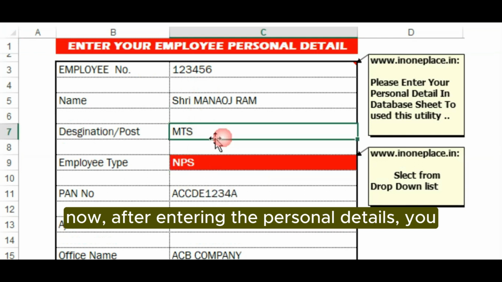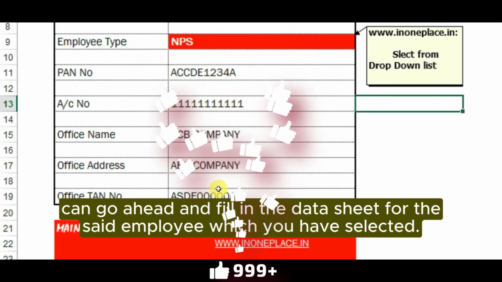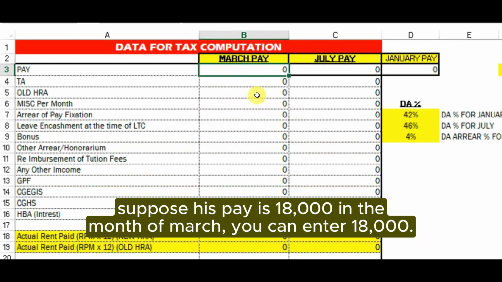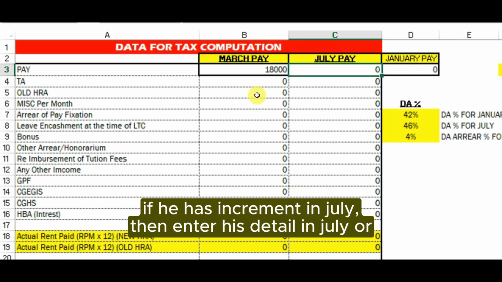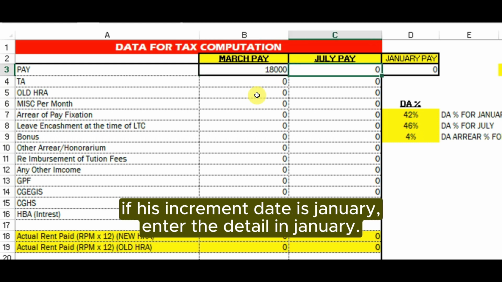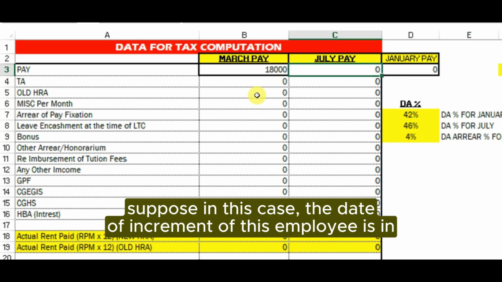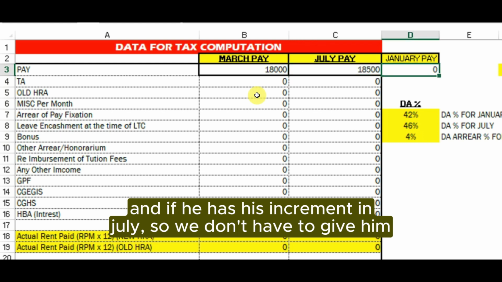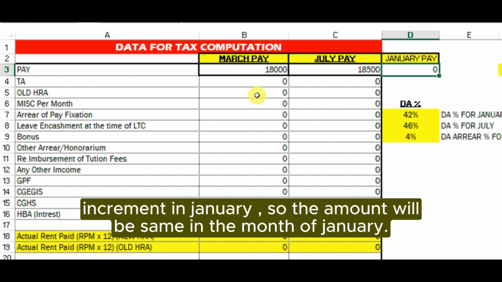Now, after entering the personal details, you can go ahead and fill in the data sheet for the said employee which you have selected. Suppose his pay is 18,000 in the month of March, you can enter 18,000. If he has increment in July, then enter his detail in July, or if his increment date is January, enter the detail in January. Suppose in this case, the date of increment of this employee is in July, so I will enter his increment in July, that is 18,500. And if he has his increment in July, so we don't have to give him increment in January, so the amount will be same in the month of January.